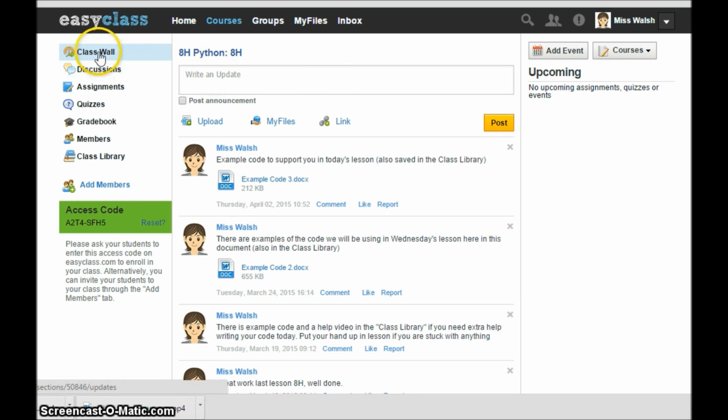They're automatically brought to the class wall. And as you can see, I post different comments on the class wall to signpost different resources they might need for that lesson. So for example, here I put some example code up. So I've put a link to this document. Students might have used this as they were writing their own programs. They might refer to the code on here.